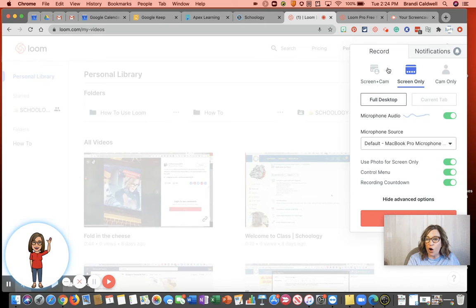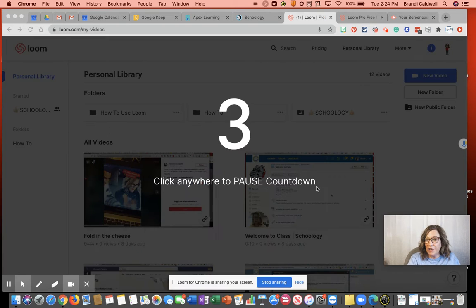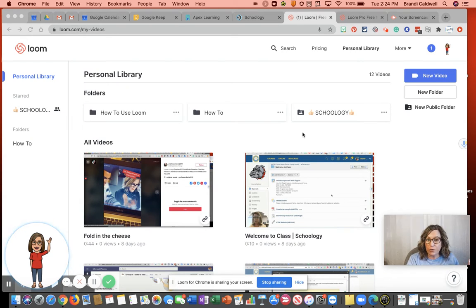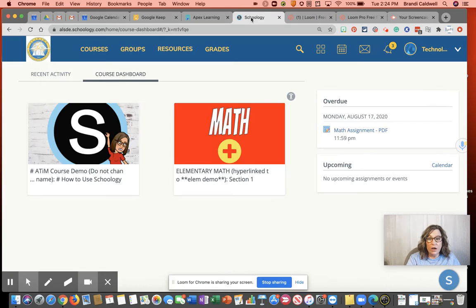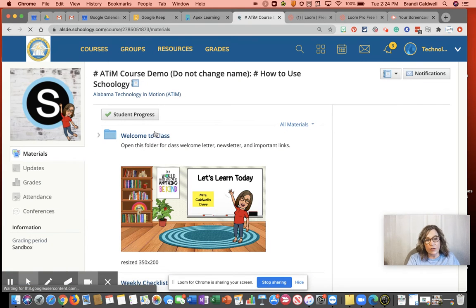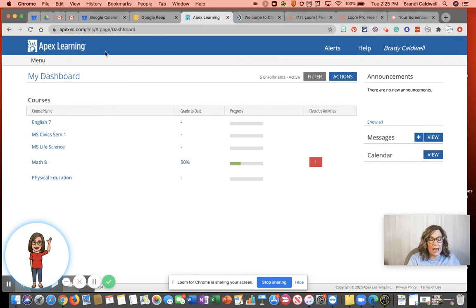Once I have all of these things set, I'll just simply click the red button. It will give me a choice of what I want to show, and then I click share. It gives me a countdown. Now I'm actually recording. So what I would typically do with this is I could go to Schoology and talk to my students about their courses and tell them click here, go here, and do whatever you need them to do. The other option is if I'm working in Apex or some other program, I can simply take them through what it looks like in their course.